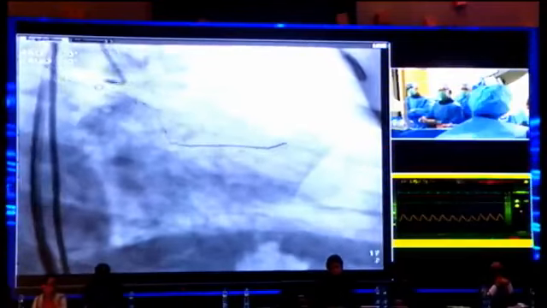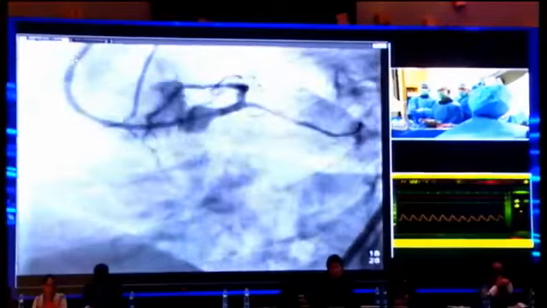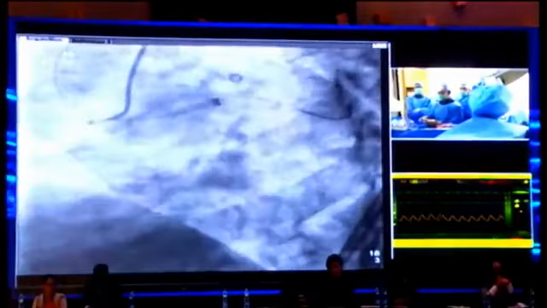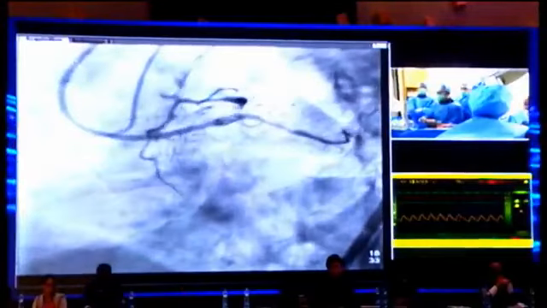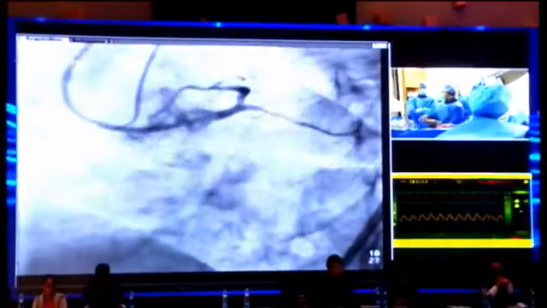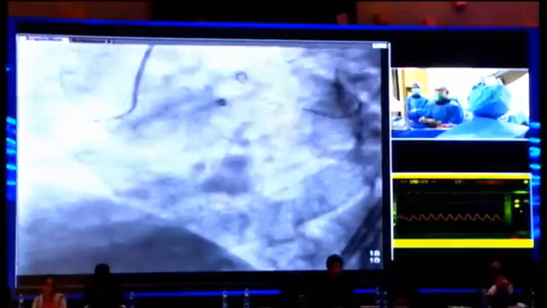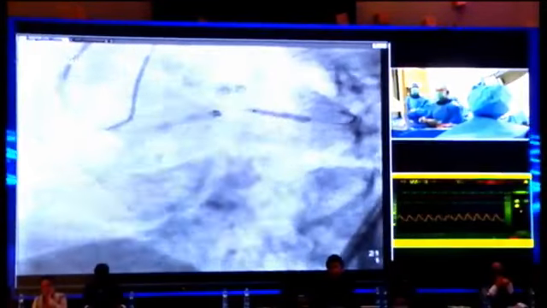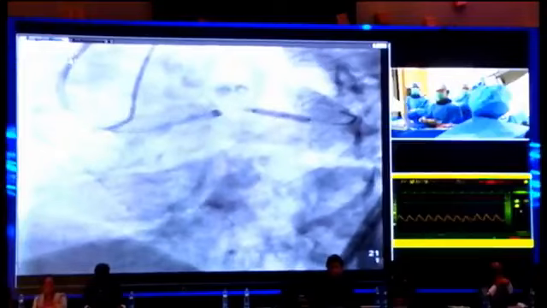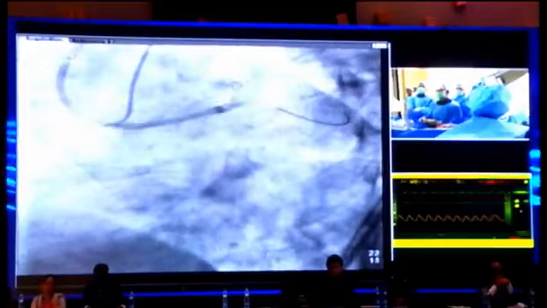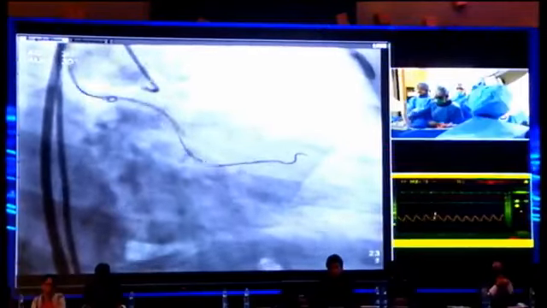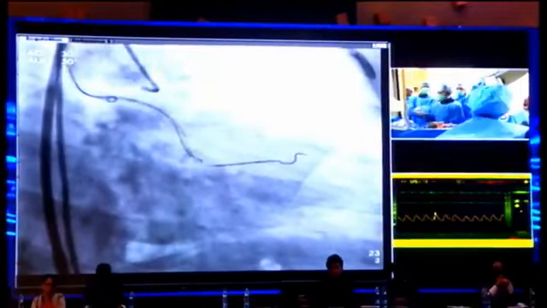After that, I checked another angle like this, and I decided the stent size is 3.0, length 15, an Oshiro stent. I inflated up to 14 atmospheres, and after that we can get a good result. After that, I checked IVUS. May I switch to the IVUS image?